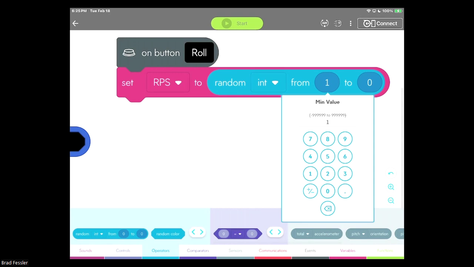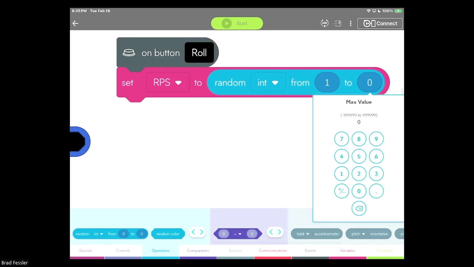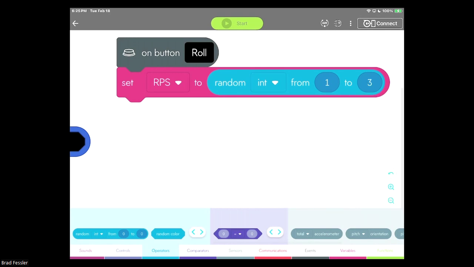Then we're going to switch our possible answers here from 1 to 3. 1 being rock, 2 being paper, 3 being scissors.